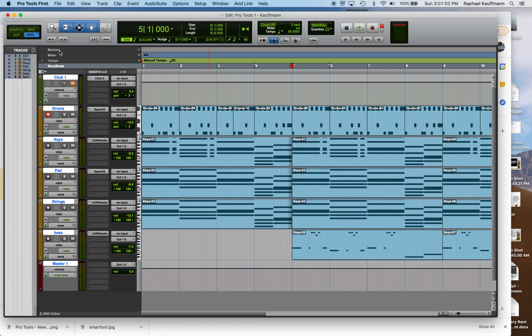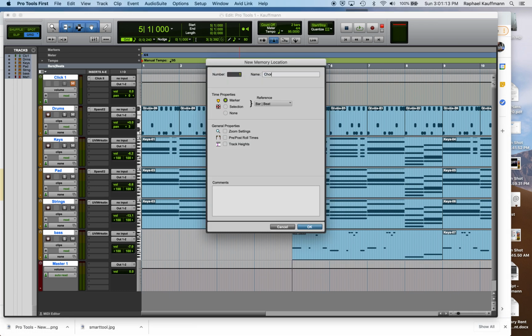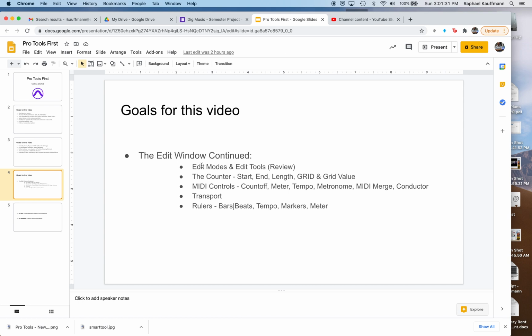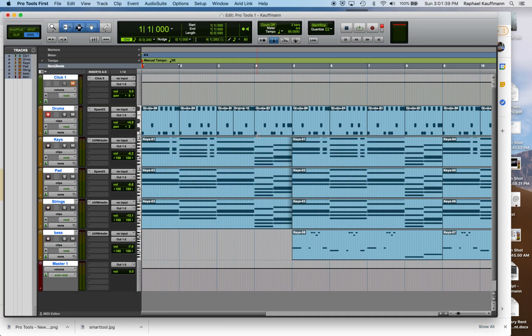And markers. Markers are really useful for saying, here's where the chorus is. You can type in a marker, name it, and say, my chorus begins right here. It's just a visual cue, when you have a song, to advance to where various parts of your song start. Okay, so there we go. Review of the edit modes and tools, and most of the universal controls and buttons in the interface.